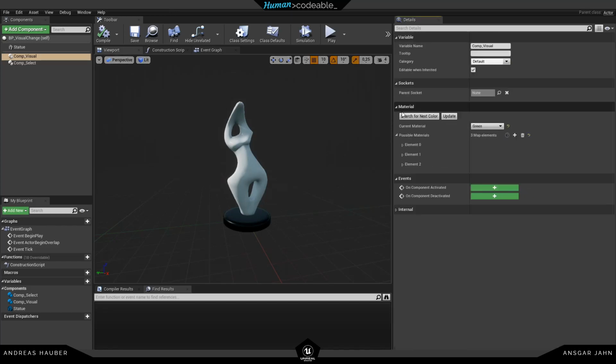And now let's go ahead and remove those. And I'm going to show you the actual change mesh function here.